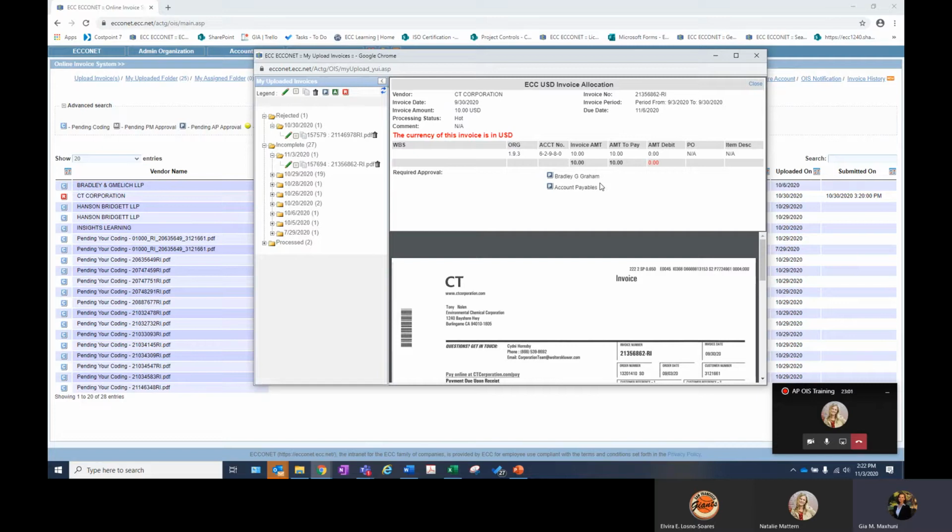And one thing to note here is that once you code an invoice, you get an email notification letting you know that the invoice has been coded and been sent to Brad for approval. And so you get status updates, right? Once Brad approves an invoice, you'll get another email letting you know that it has been coded and has been sent to accounts payable. And then once Elvira or Tuan approve an invoice, you'll get another email notification.